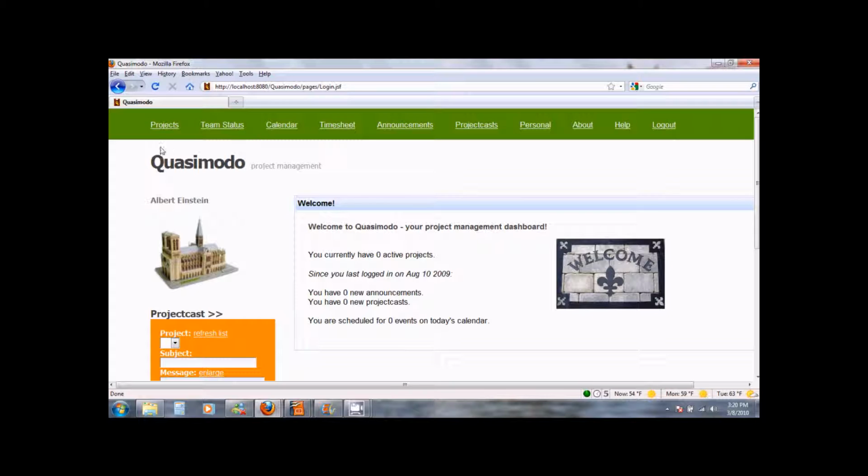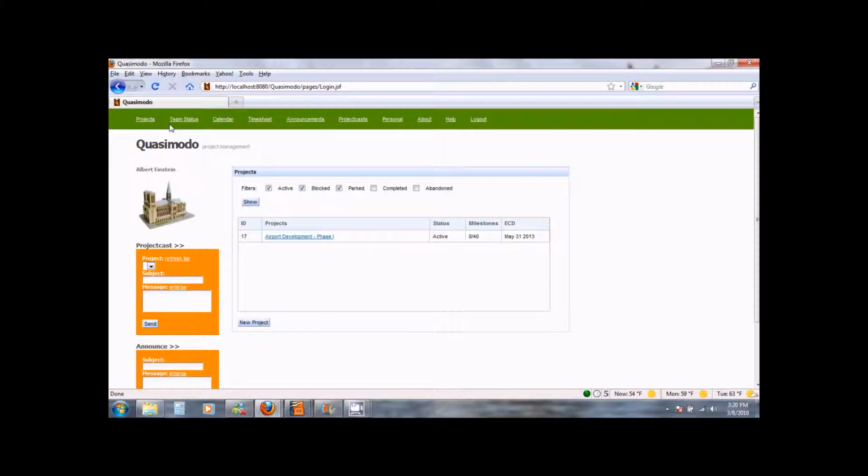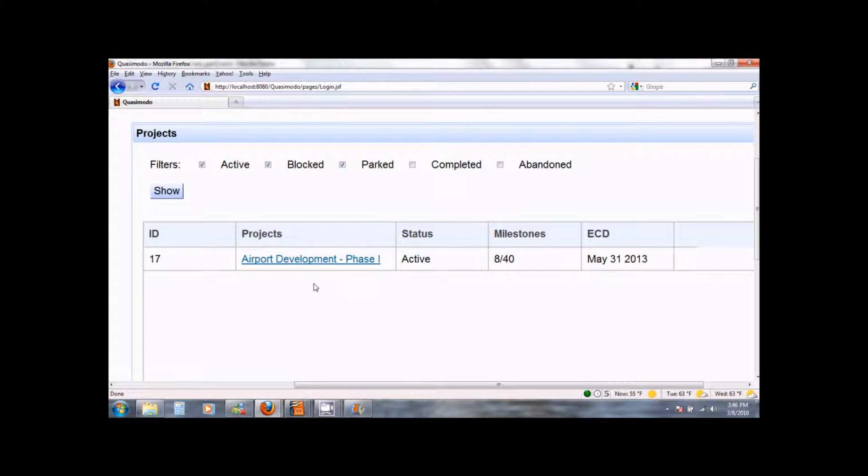So let us start by clicking on Projects. This shows us all the projects that Einstein is currently working on. We see that right now he's working on a single project, which is the airport development project. We can see the status of the project, we can see how many milestones have been completed, and we can see the estimated completion date of the project. To learn more details about the project, we can simply click on it.